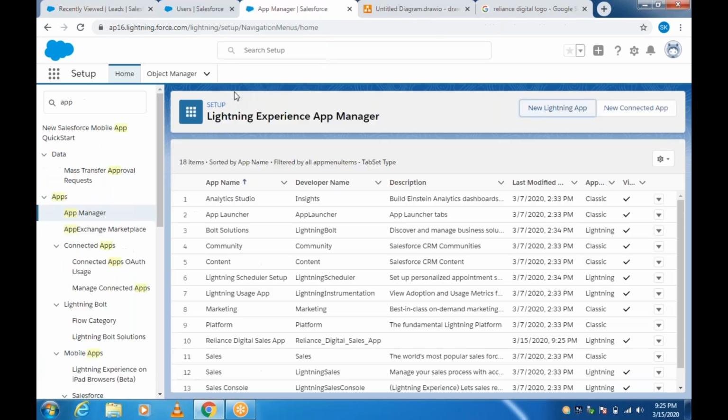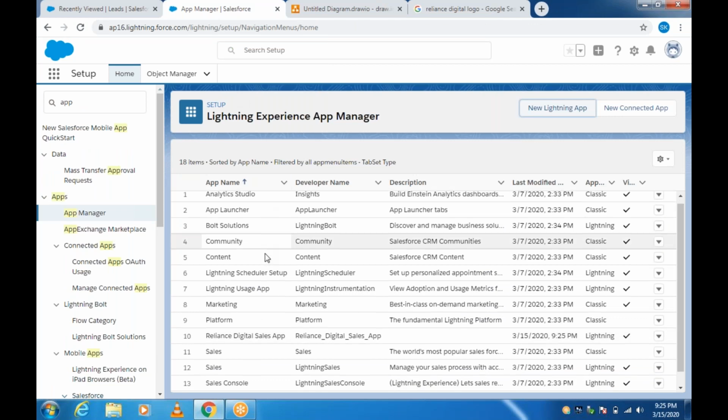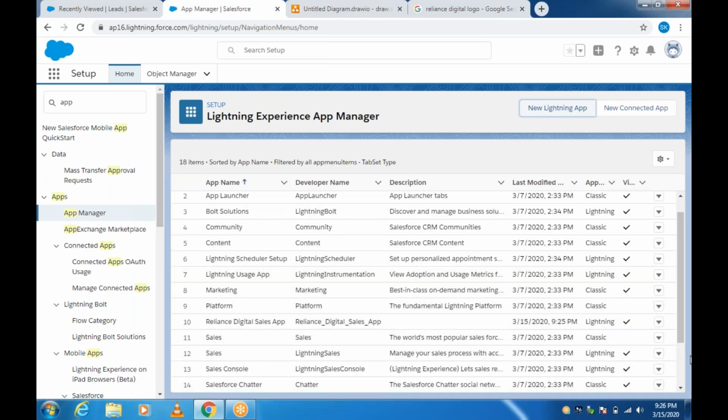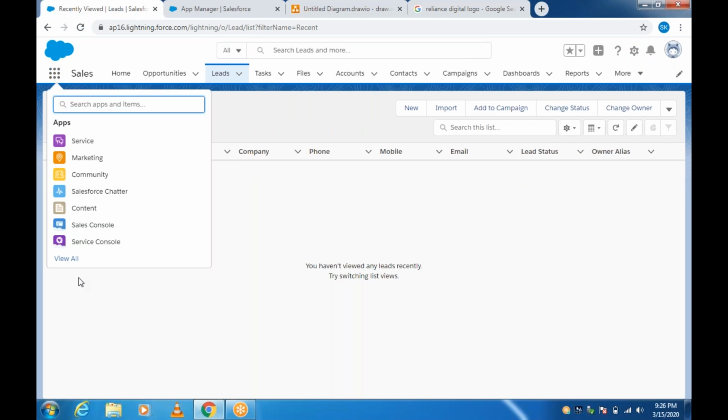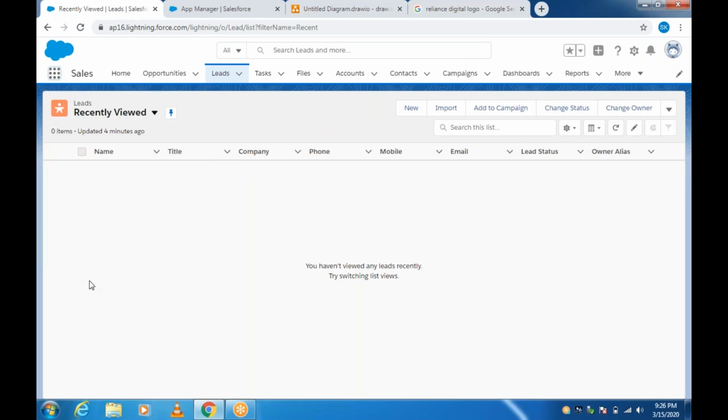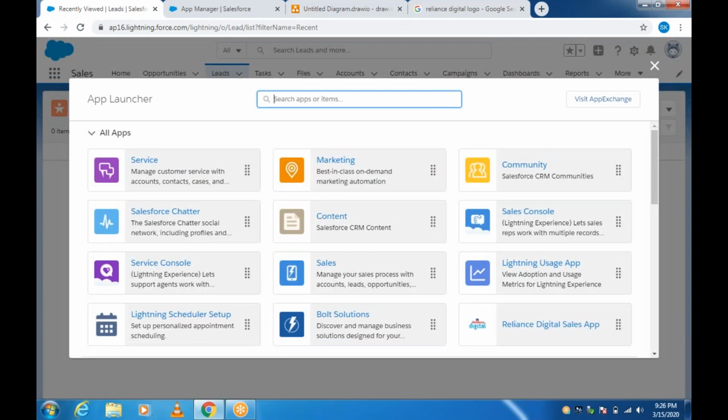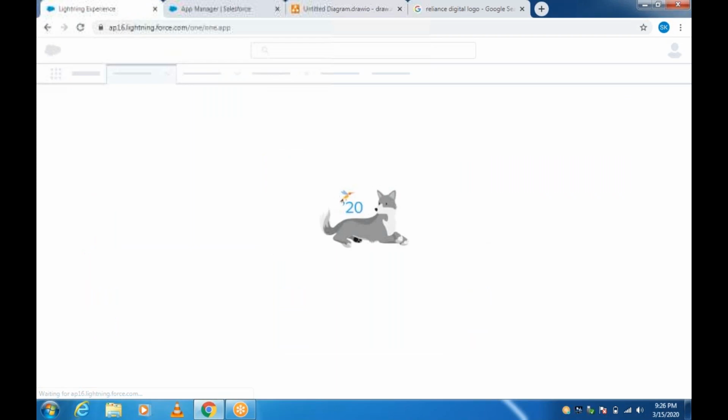Let's see how it looks. See, the Reliance Digital app got created. If you want to edit, we can edit from here. But before that, let me go to the App Launcher, click View All, and open the Reliance Digital Sales app.